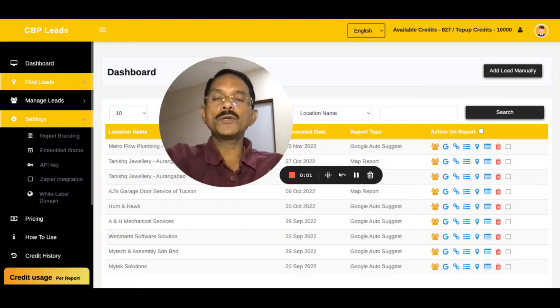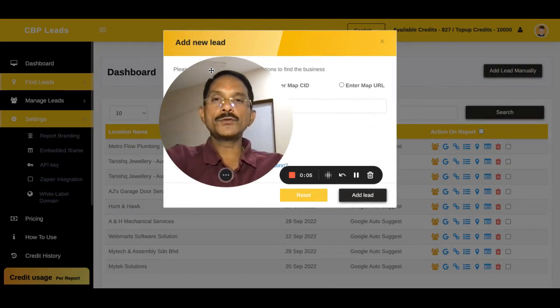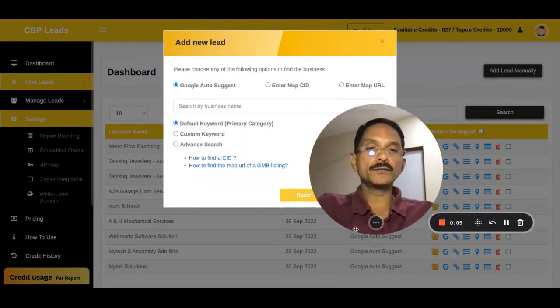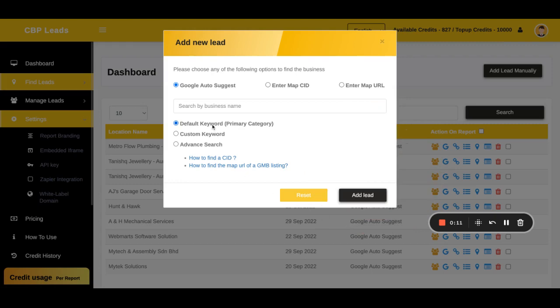I'm going to show you how we can use the advanced options which are shown in the add new lead option. Here we can see that there are options. One is the default keyword, that is the primary keyword, another one is the custom keyword, and the third option is the advanced search.